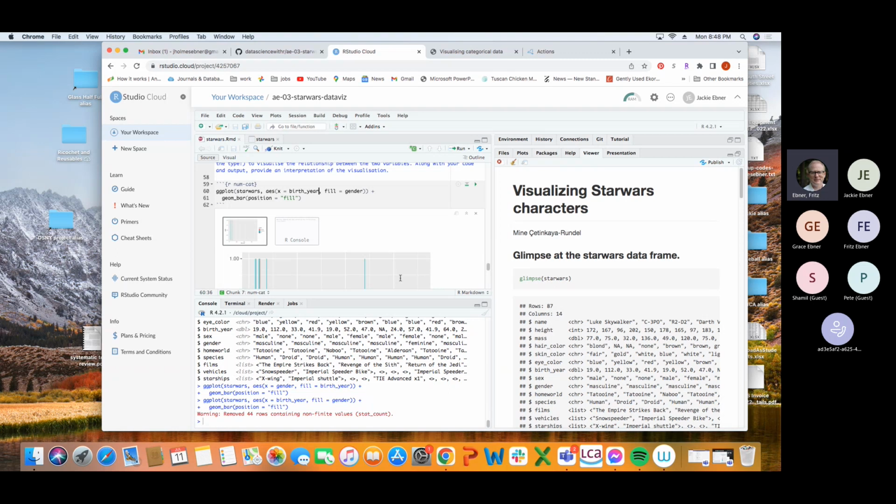So position equals fill is going to give you normalized values. So if you actually get rid of position fill and re-execute that... On line 61, it says position equals fill. So that won't give you a histogram. That's going to give you a bar chart. But a bar chart and a histogram are actually very similar. Let's just explain, take me through this.